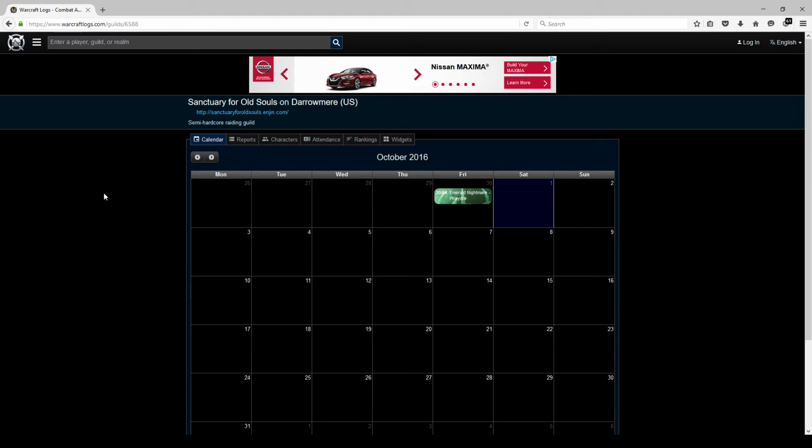The address for our Warcraft Logs page is warcraftlogs.com/guilds/6588, and it will take you to a page like this showing a calendar and any logs that are available to review for the current month. And you can change which month you're looking at by hitting the back or forward arrow.